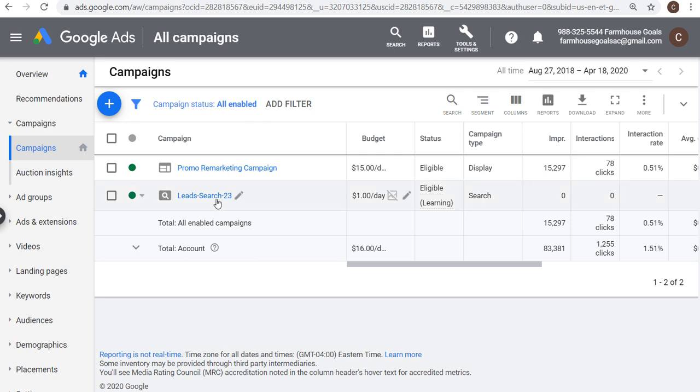So let's just say, for example, we have a search campaign here. Lead form extensions are available for search campaigns and video campaigns at this time. With video campaigns, you do need to spend over $50,000 in your account to be eligible to use them at all. So I'm not eligible in this account.